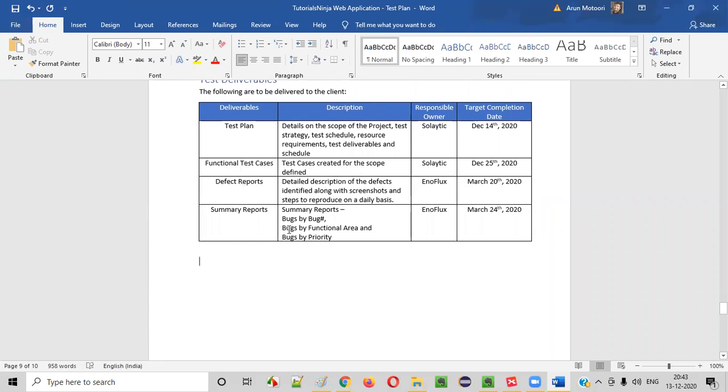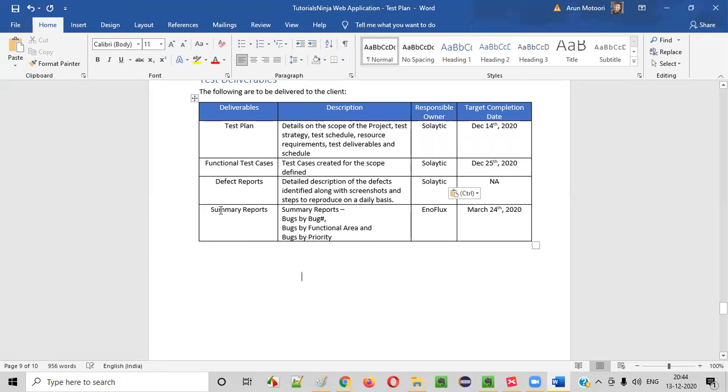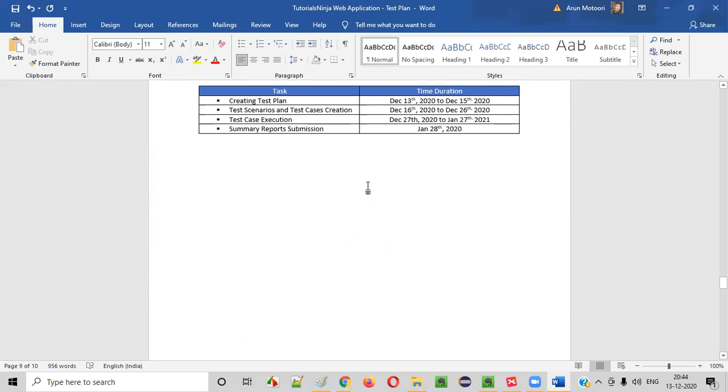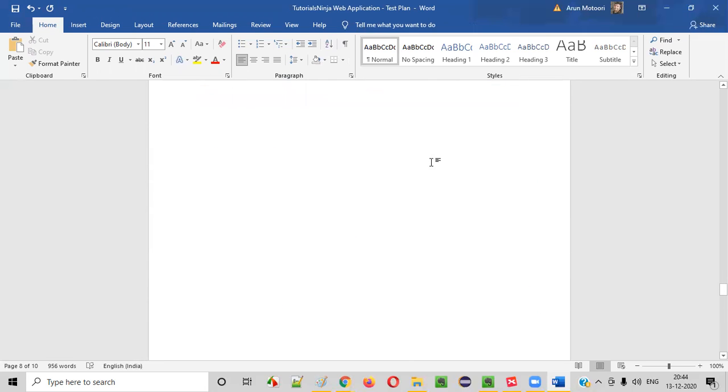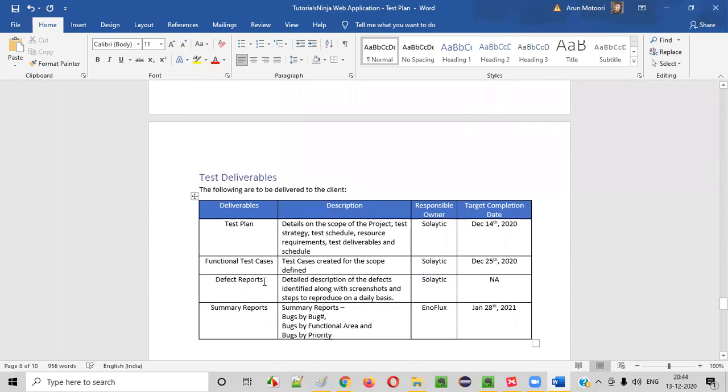Then defect reports, guys. Here it's not applicable. Target completion date is not applicable. This cannot be given any date because it's an ongoing process. Defect reports we have to send every day, so I'll simply write that. Summary reports will be sent to the client on Jan 28th, 2021, like this. Okay, these are the deliverables.